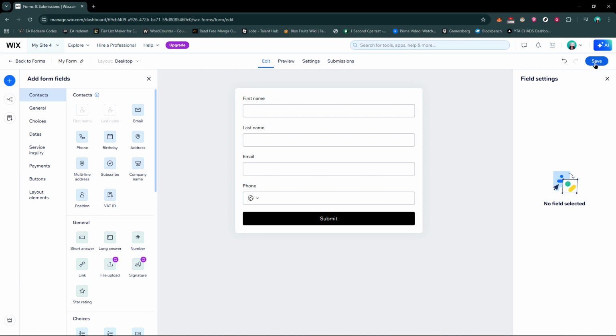Once you're satisfied with your form's layout and fields, it's vital to save your progress. Look for the Save button, typically located in the upper area of your screen. Clicking Save ensures all your hard work is stored and ready to be published or further edited as required. Saving frequently is a good habit to prevent losing any updates in case of a browser crash or connection hiccup.